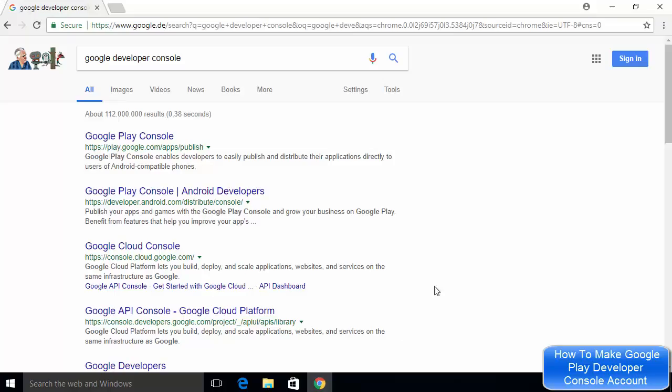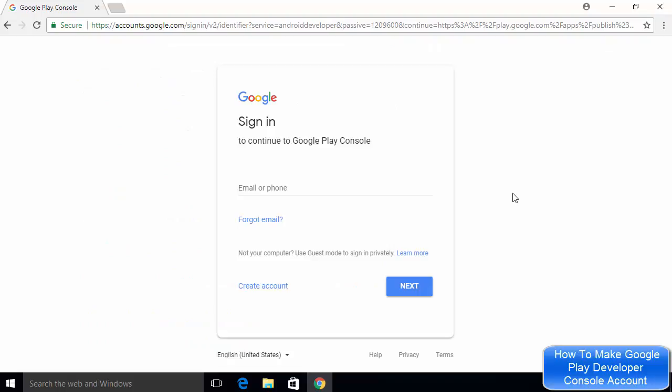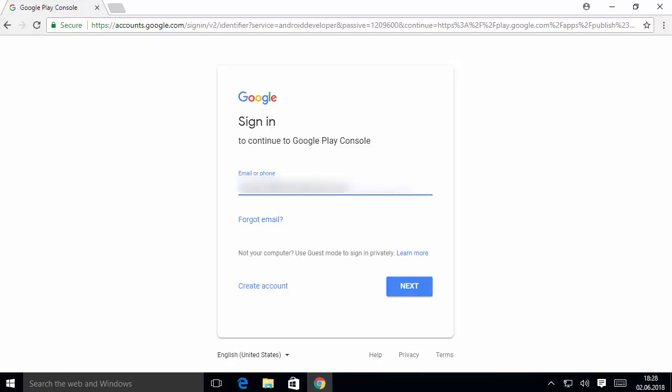So first of all, open your favorite browser and search for Google Developer Console. And the first link which will appear here will be from play.google.com/app/publish. So we are going to click on this link. And once you click on this link, you will be asked to sign in with your Google account. So I'm going to give my Google account credentials.